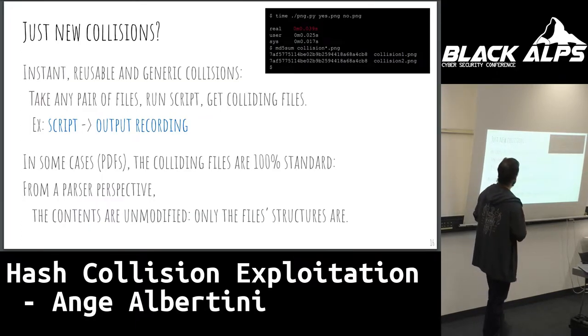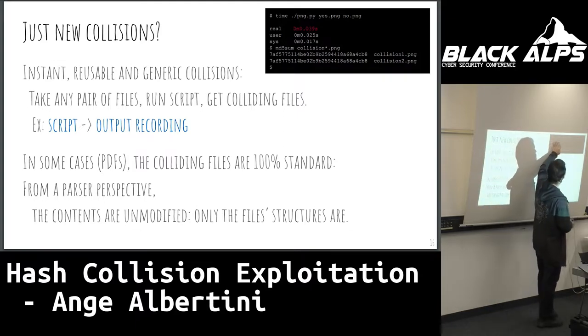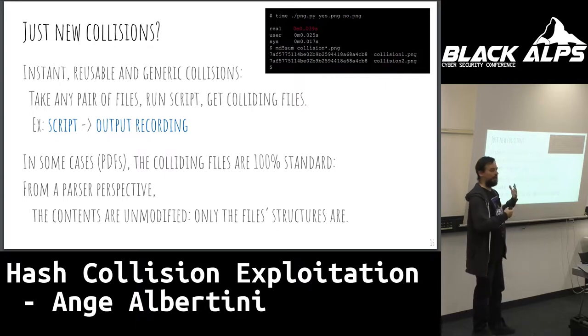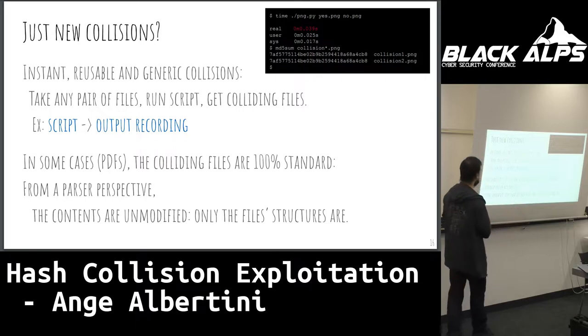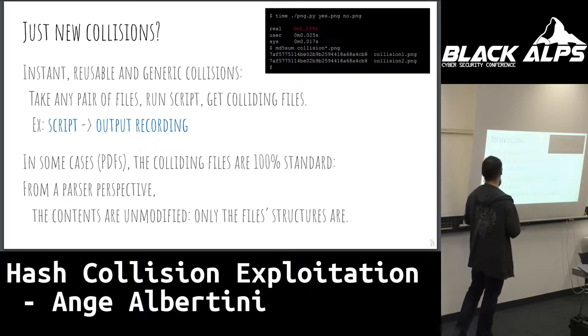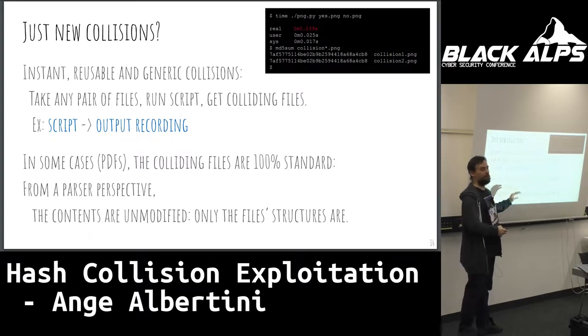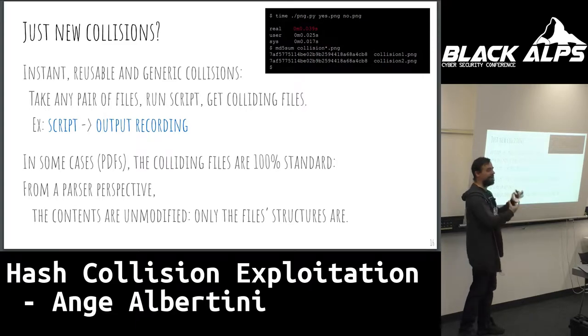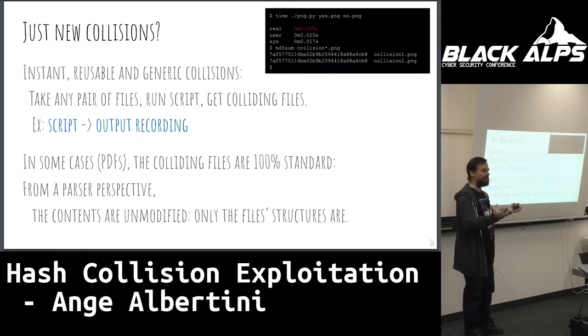So, a new collision: colliding two PNGs really takes less than a second, because I already did the collision computation, and now it's just moving buffers and putting things together. So it's combining tricks. In some cases, like the PDF, the colliding files are 100% standard from a parser perspective. The file just has a very weird structure, but when parsed, it will produce no warning. They are just valid.